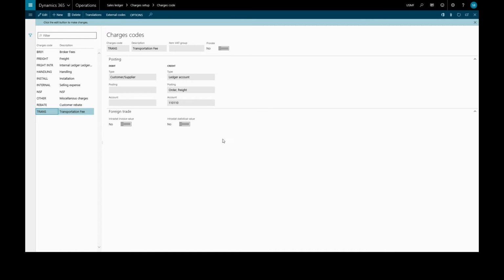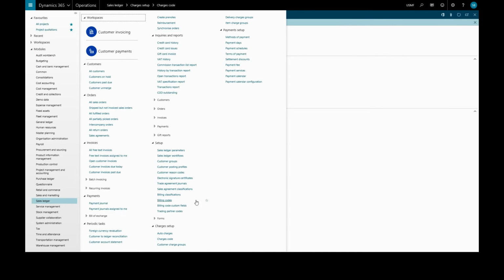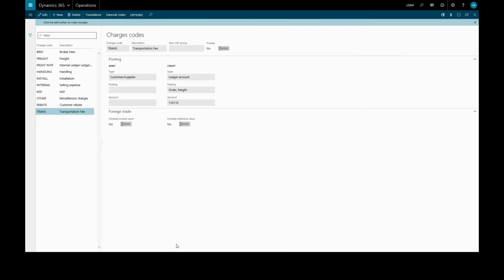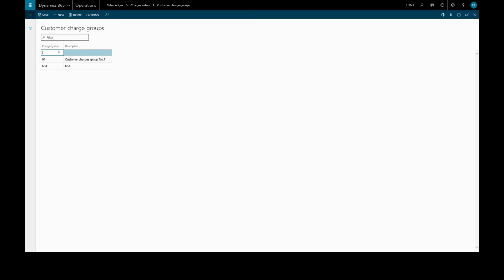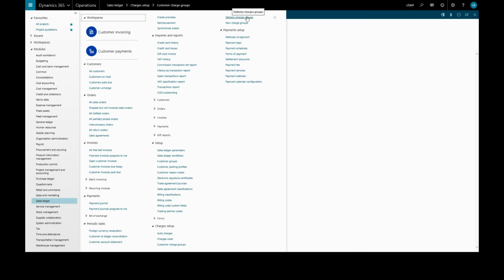Now we'll set up a customer charge group so charges can be automatically applied to customers in that group. We'll go back to the sales ledger, customer charge groups, and we'll create a new customer charge group. Here we'll put a unique code, can be alphanumerical, and the description, it will be freight 10%, and we'll save that. In the same way, we can create charge groups for delivery charges and for item charges.